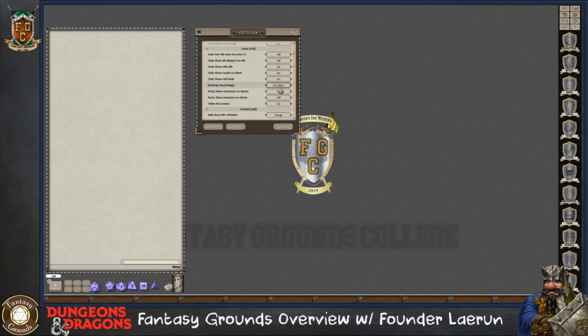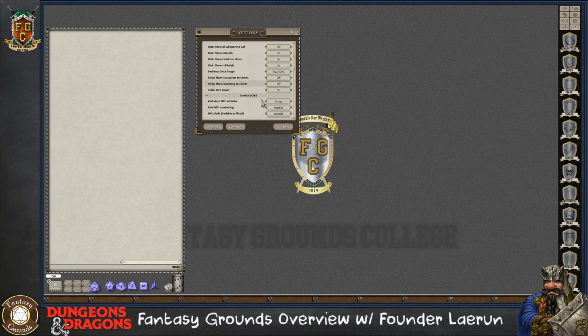So I just went ahead and enabled the decal image, and I just changed and added the dice tower. I think that's enough to get you started. But as time goes on, you're going to wonder what all this stuff does. And I might cover a few things, but not too much. So here we go. I'm going to close that.